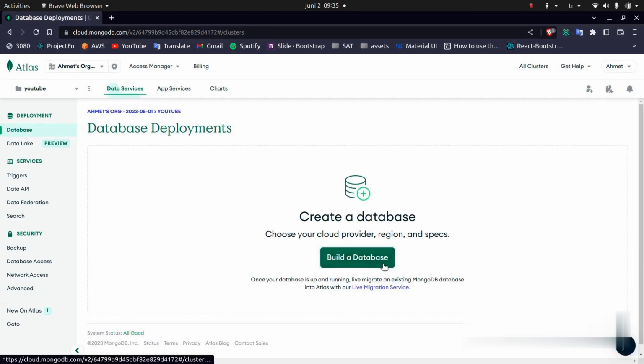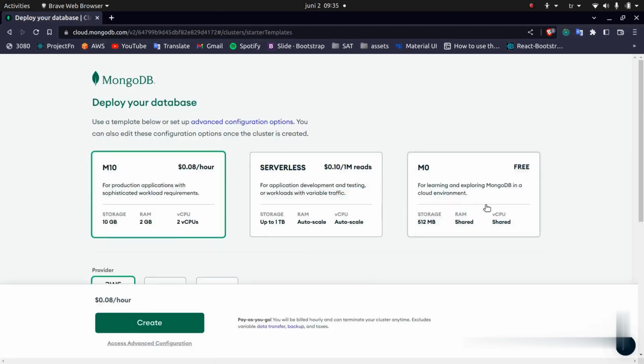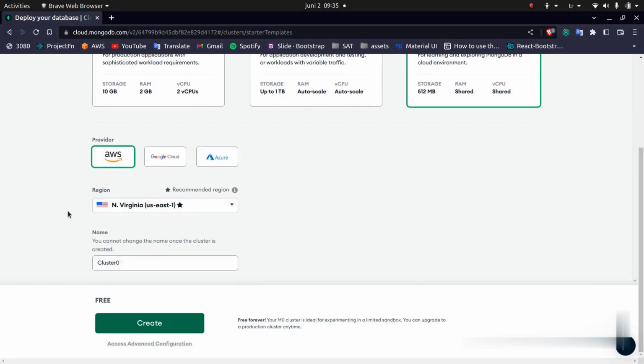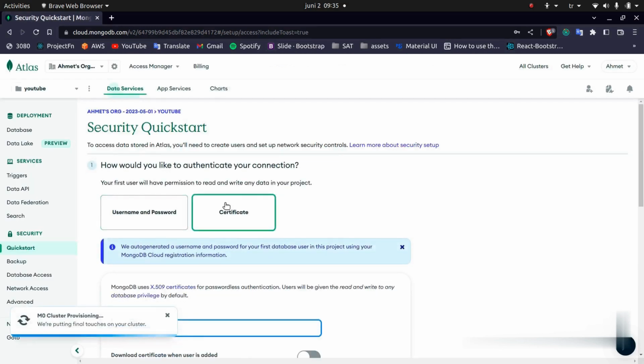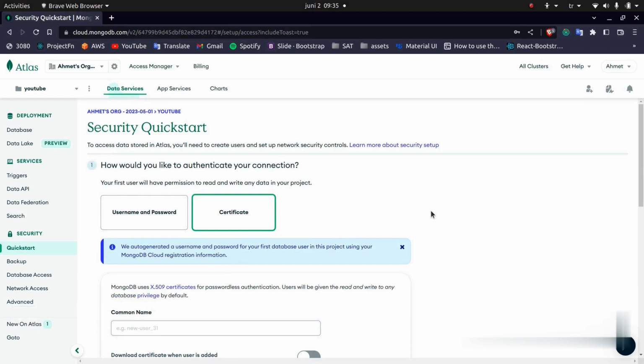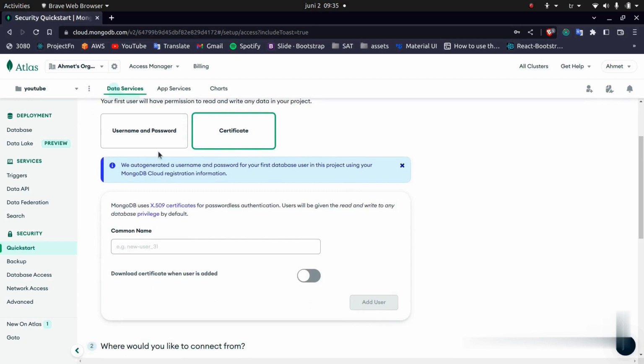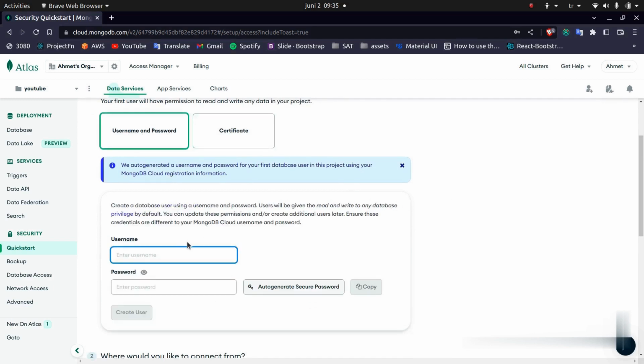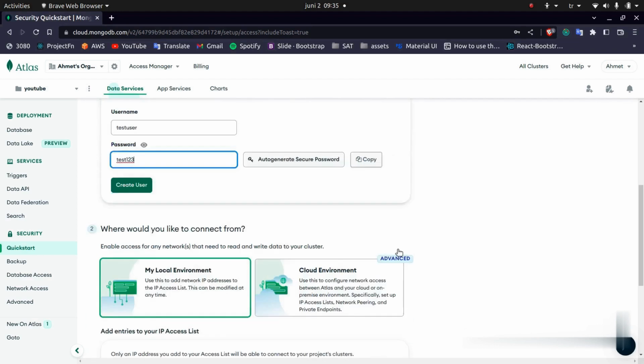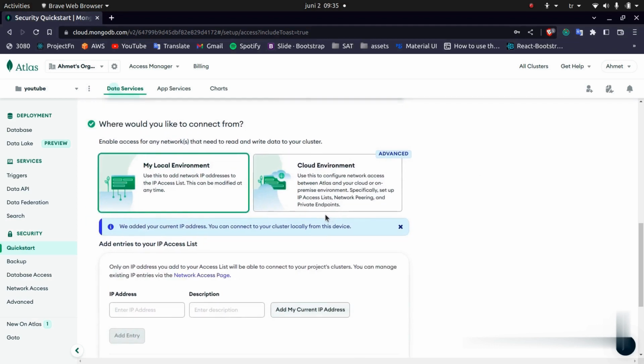Now we need our database. Let's go and create it. I'm going to continue with the free option here. Leave these as default. For security quick start, you can either choose certificate verification or username and password verification. In this example, we're going to use username and password. I'm going to name my user test user, and the password for that user will be test123. I'm going to create the user, and that's it.